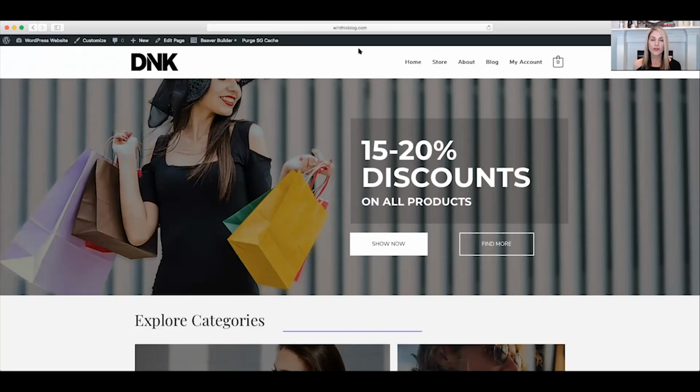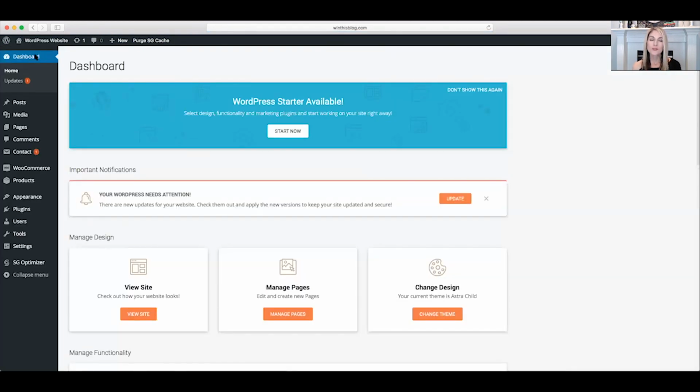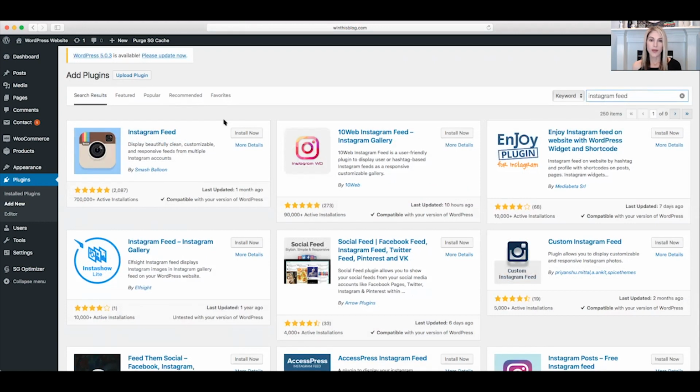Here I have my WordPress website demo site all pulled up. And the first thing we're going to do is head over to our dashboard. In order to display your Instagram feed on your WordPress website, all we need to do is install a plugin. And so we're going to head over to plugins, add new. The plugin that we want to install is called Instagram Feed. So we're going to hit install now and activate.